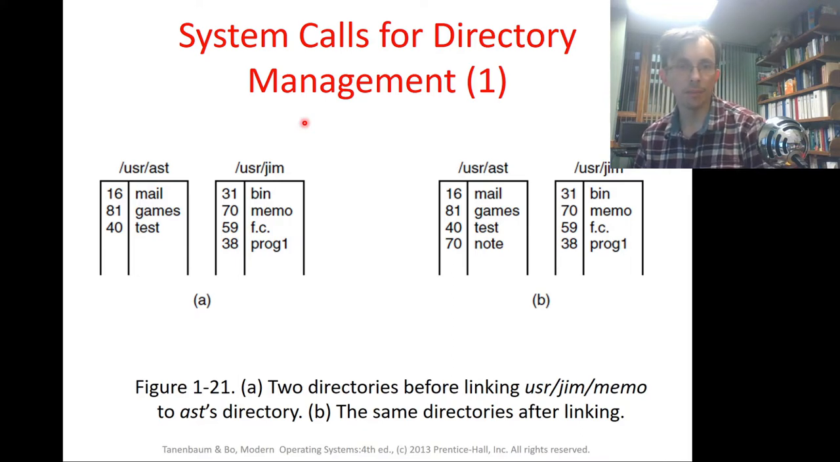And you can tell when something's linked because the inodes will be the same. So here's the memo in Jim's directory, right, 70. And then after the linking occurs, AST created the link called note, and note is a link to memo, right? So whenever he edits the memo, he edits note, like vi note, and vi note really loads memo that's under Jim's directory. Now the permissions have to be right for this to take place, but generally speaking it works.